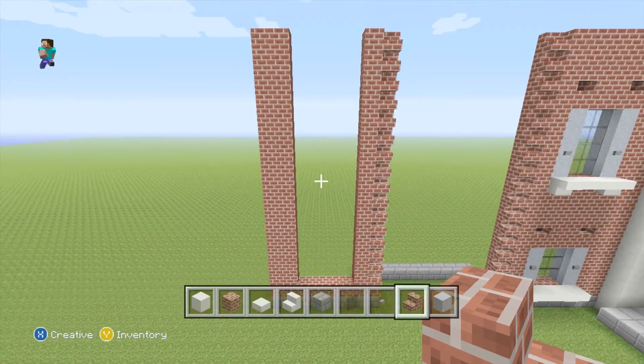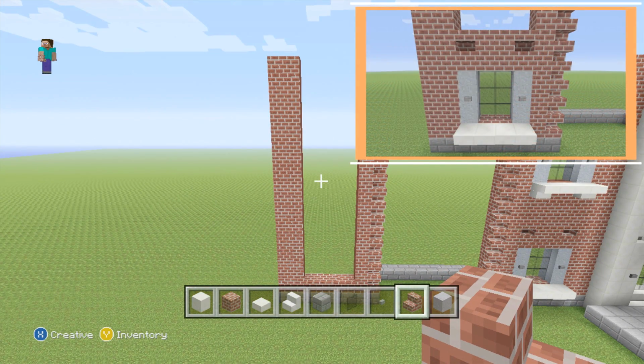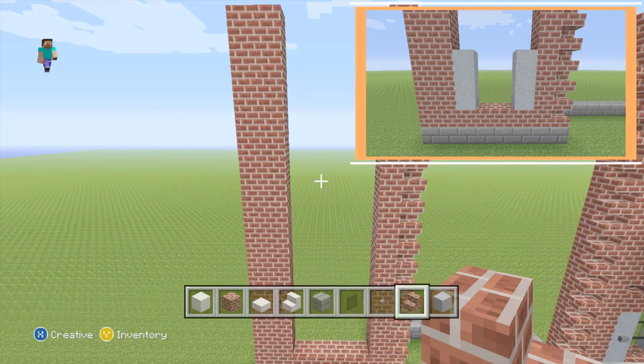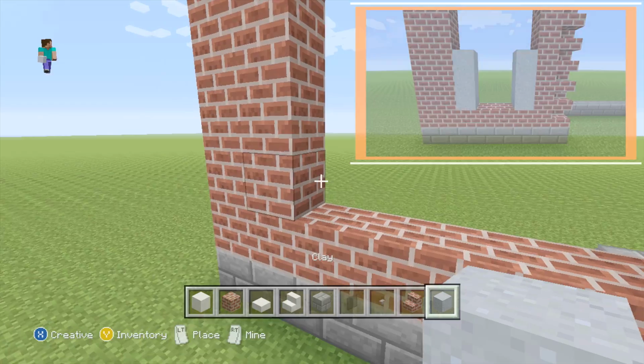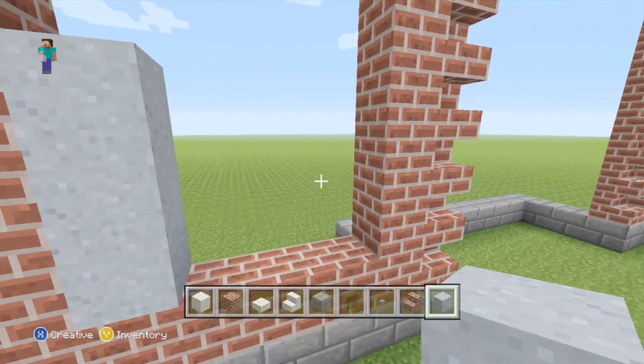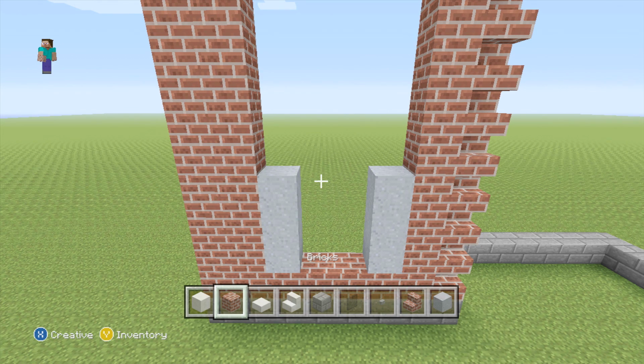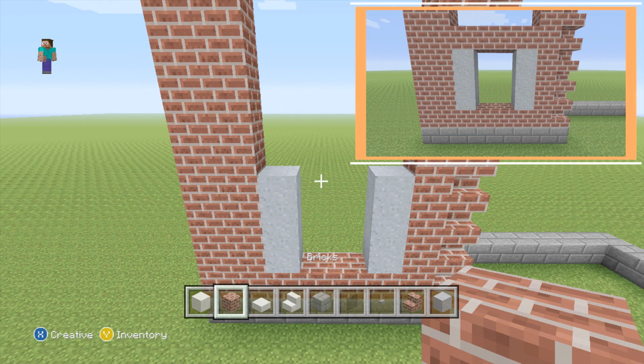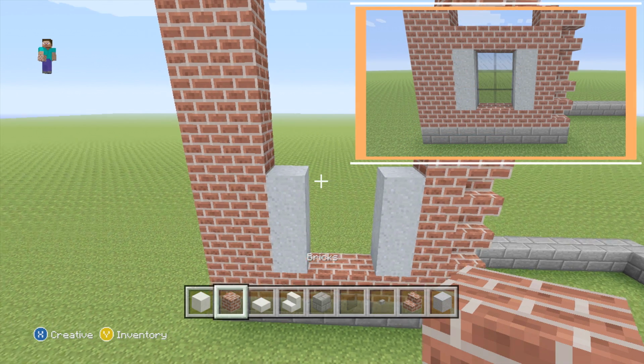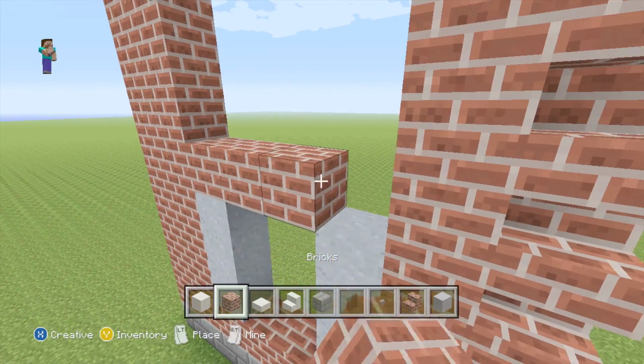So now that we've done that, what we can go ahead and do is start on the window in this space. So we're just going to come back down to the bottom here, where on the outside row on either side, we're just going to begin by placing 3 high of our clay. After that, just extend across the top row on top of our clay, and just fill in the middle with your black stained glass panes.